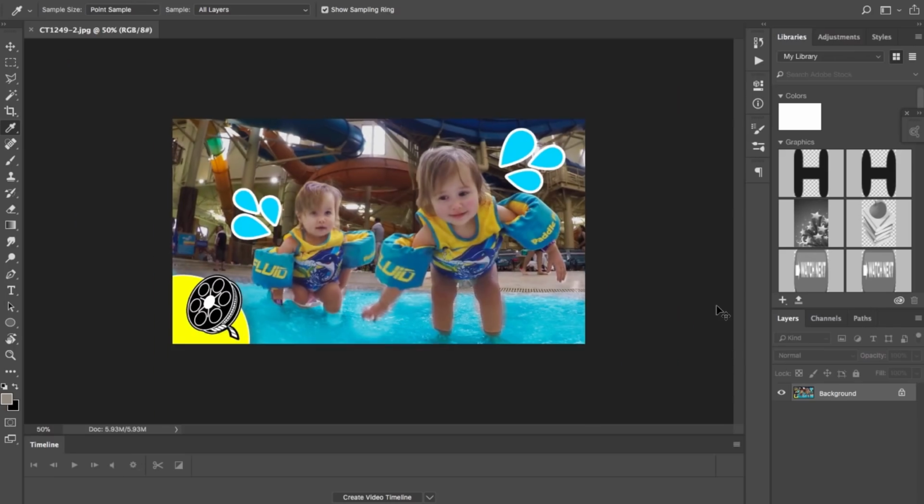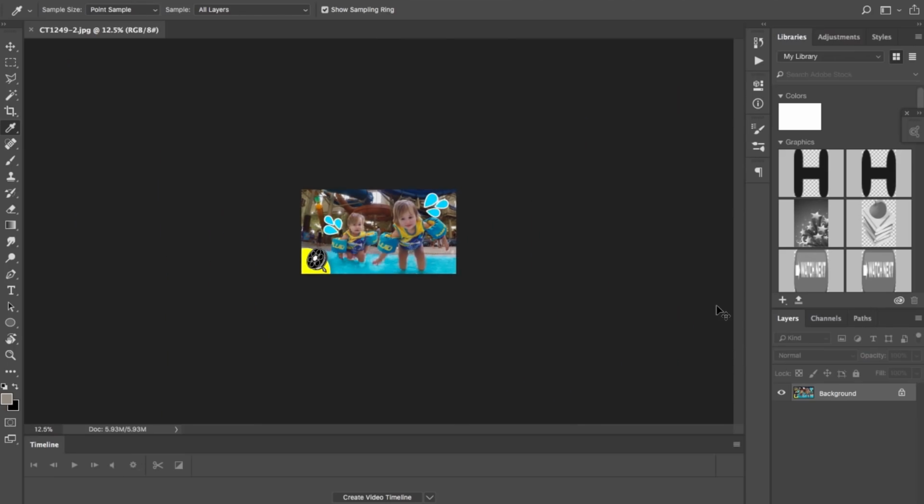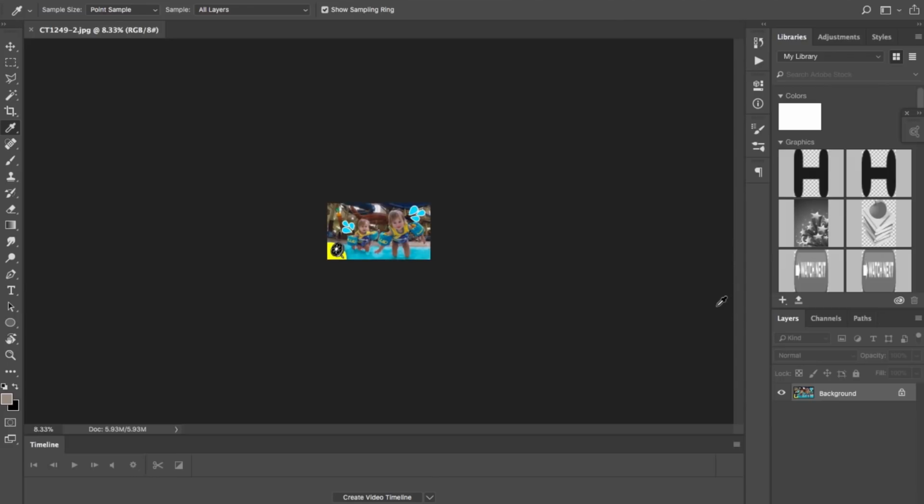In fact, when I edit my thumbnails, I actually zoom all the way out in Photoshop and I edit it at a very small size because I know if I can make sense of it and edit it when it's small, then that mobile viewer will also be more likely to be able to recognize what that image is and make a decision whether or not they want to tap and watch.